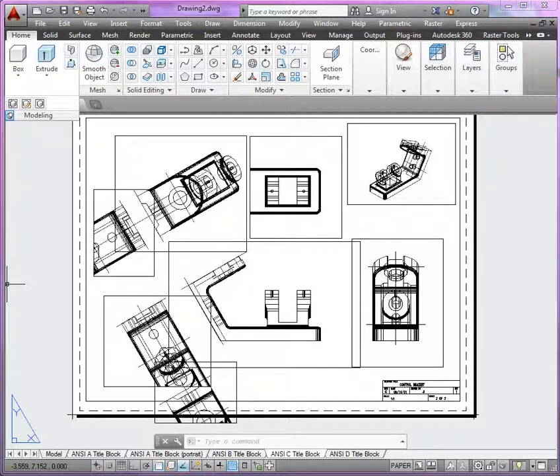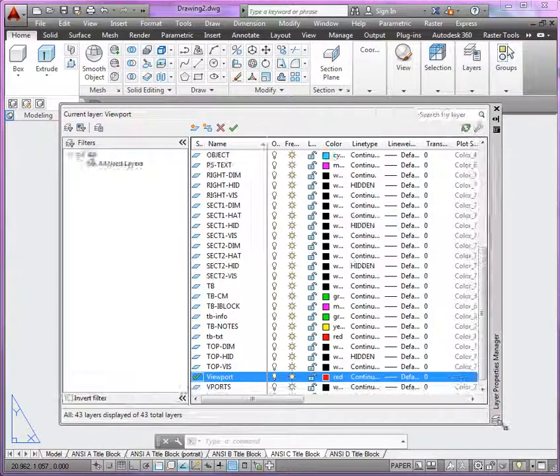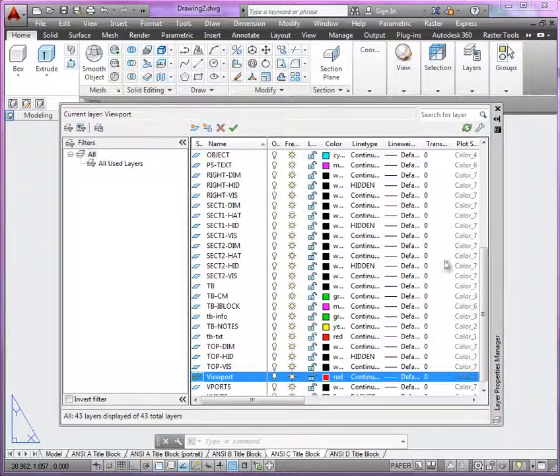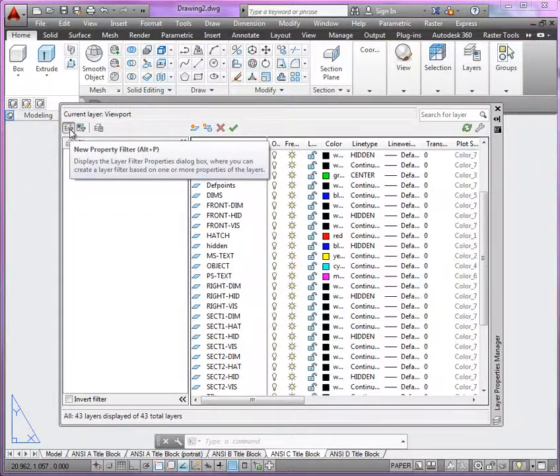You'll notice here what happened. It created all these other layers. You can see, for example, for the front view, you have your dim, your hidden, and your visible layers, okay? We need to make some adjustments here. Real quick, in order to do this very quickly, let's go ahead and create some filters. I'm going to use the property filter here.